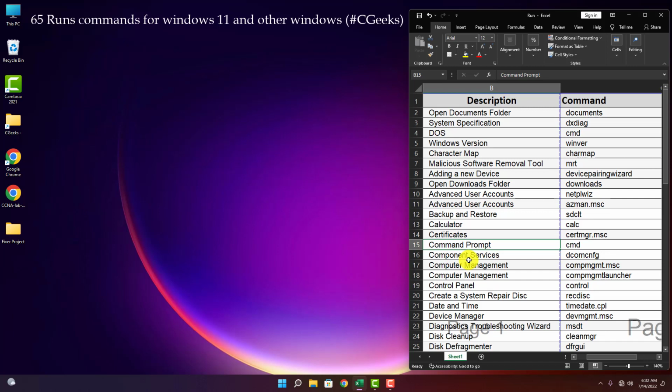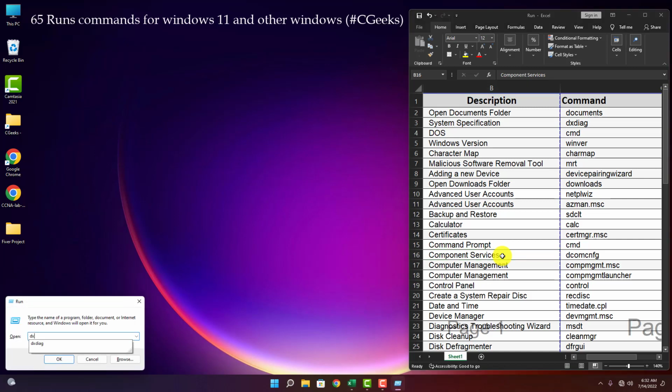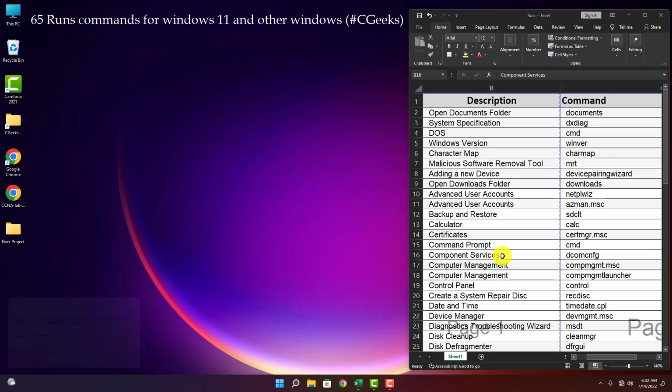Component Services. So let's check it out: DCOMCNFG. So this is Windows Component Services.